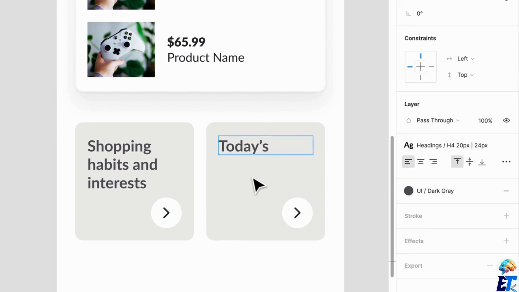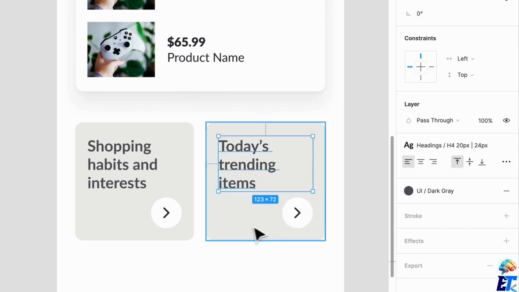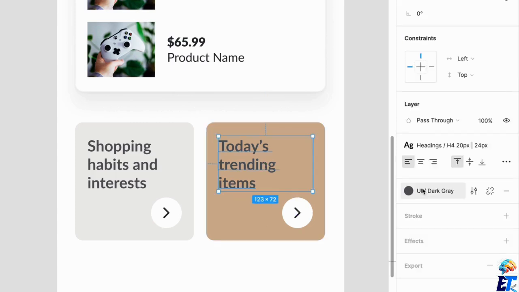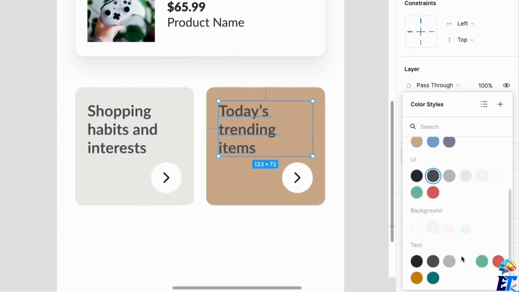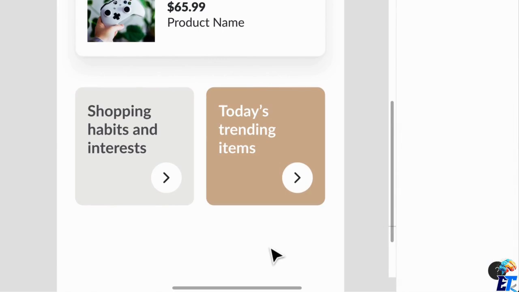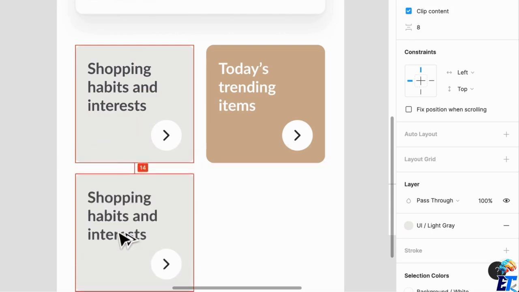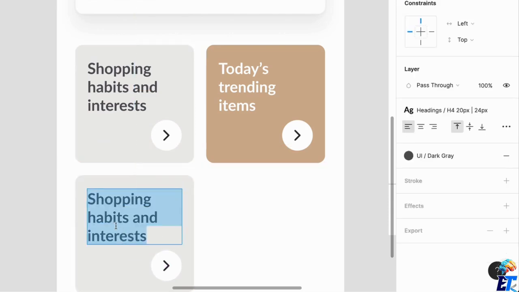So, another tip. Today's trending items. Perfect. We can also make this a different color. Like it could be that bronze. I don't know what's going to work just yet, but I'm starting to create some interesting reusable cards that I'm really liking.